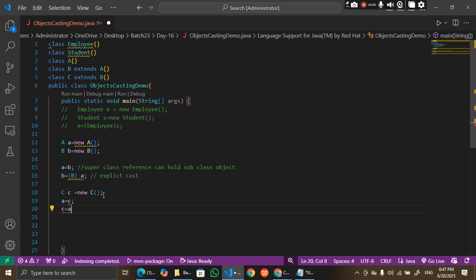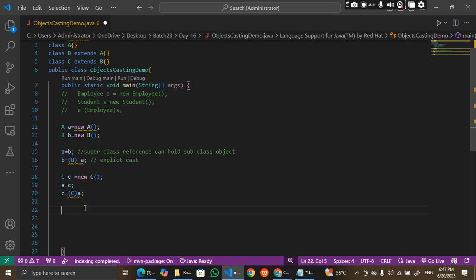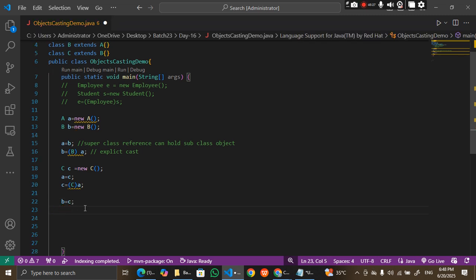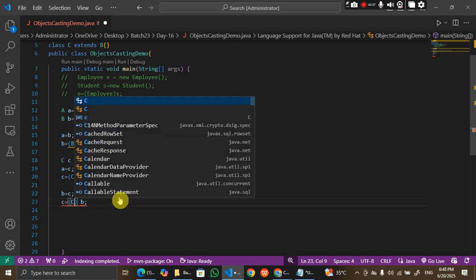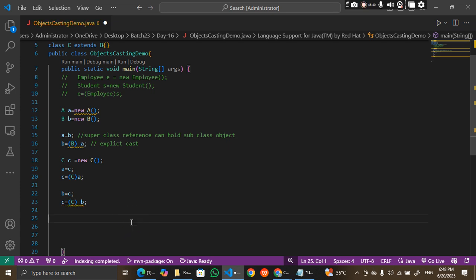Similarly, C can be assigned to A, but for that what you need? You need an explicit casting. So A should be converted into C. Similarly with the object B, because this is direct, B is equals to C, B is assigned to C, this is accepted. Similarly, C cannot be assigned to B, so B needs to be converted into C. So this is all about casting of objects.